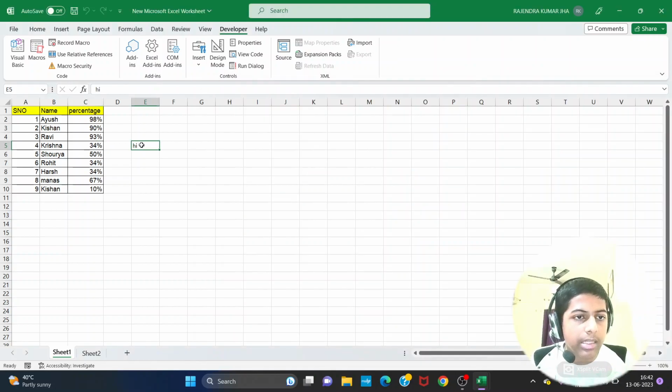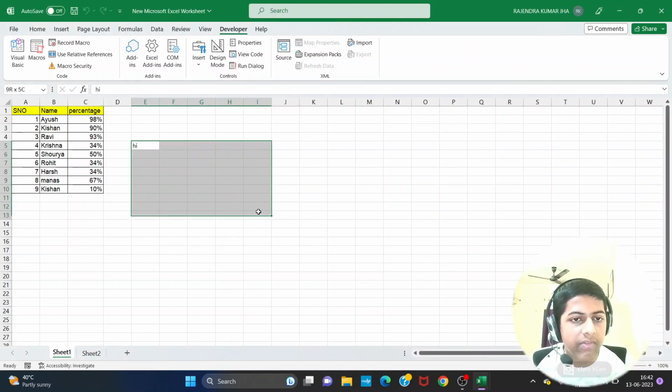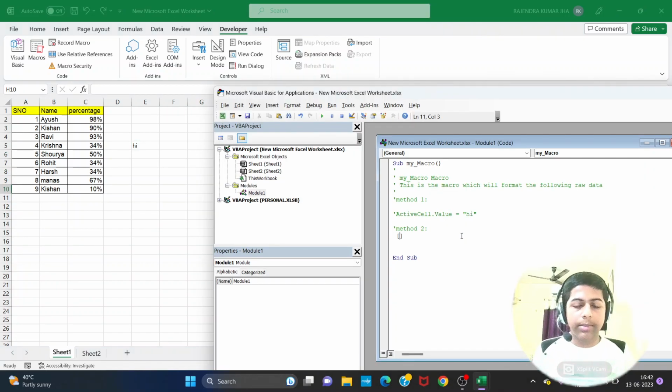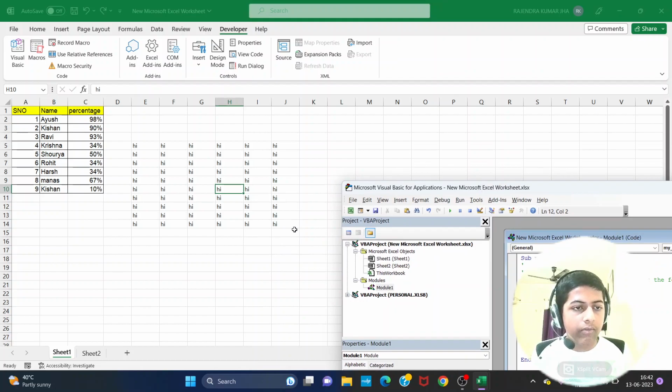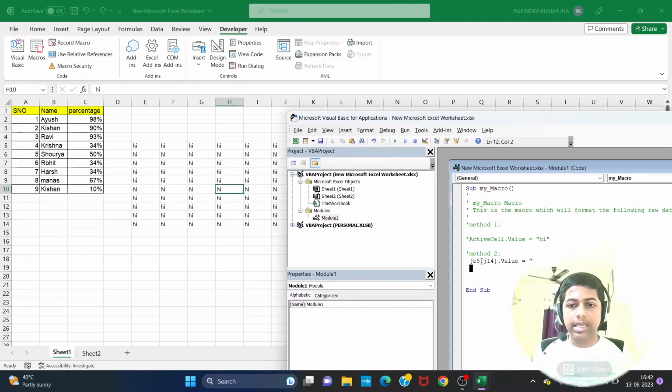Suppose I want it from E5 up to J14. E5 to J14. So let me write here E5, then a colon, and J14. I will close the brackets and say .Value equal to "hi". I press enter. Now what will happen if I run this code? You can see that from the cell E5 up to the cell J14, all the cells have the same value hi, as in the code. So this is the second method.